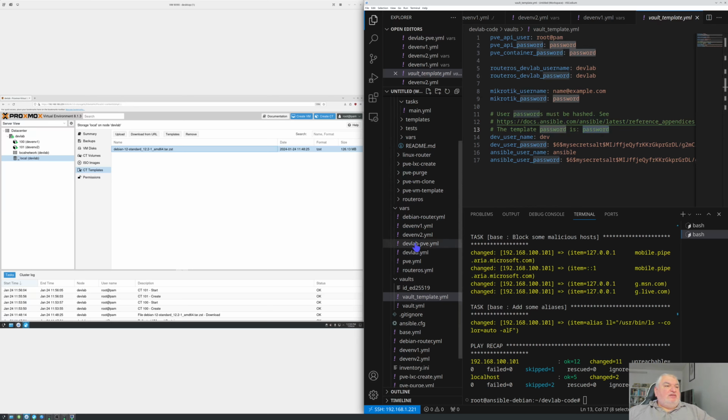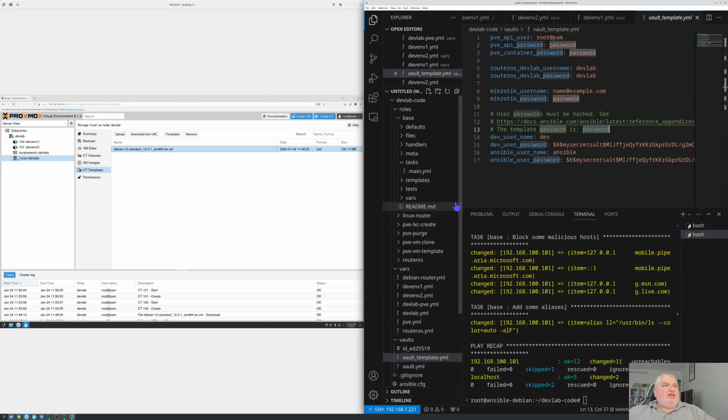Let's look also at the variable file. Oh, in the variables files here, I don't have a variable file for the base role.